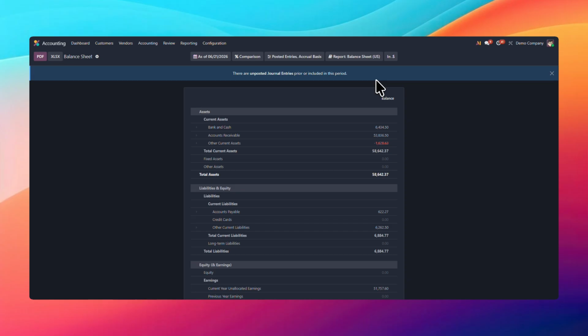Take a moment to review the available settings so the balance sheet reflects exactly the information you want to see. Once you've adjusted those options, your report is ready. And that's it. That's how you can quickly view and configure the balance sheet report in Odoo Accounting.